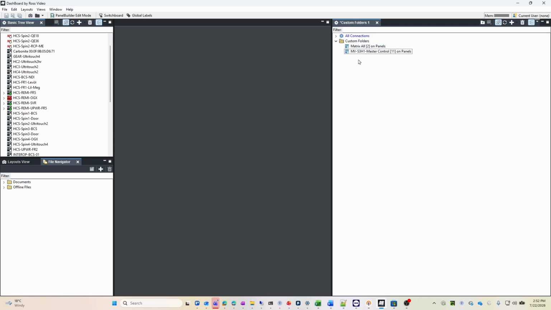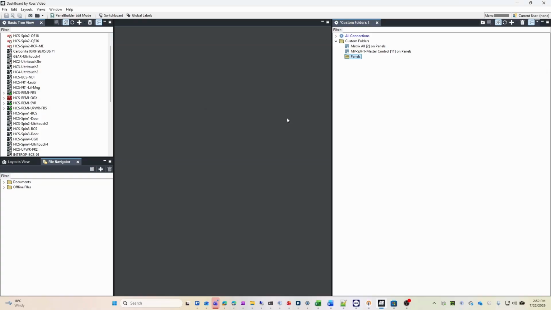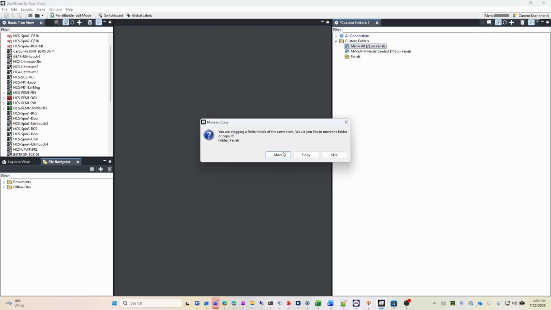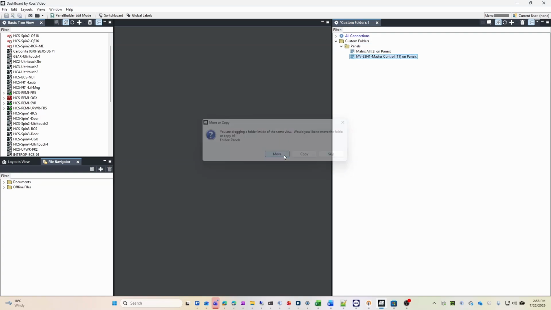And if I want, I can create subfolders within here by clicking the new folder option, and just say these are, it's called panels, and I can drag those into there and organize them however I need to.